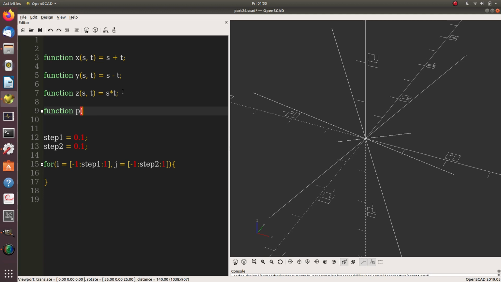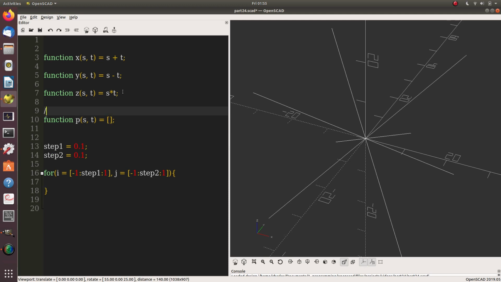function p, and it takes s and t, and it's going to return us a vector. It's going to give us back a vector. It stands for point. So this function gives us the point. It's going to take the x, y, and z functions and turn them into their x, y, and z values. So we'll just put that in like that. It's pretty simple.